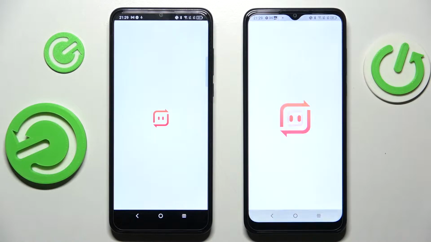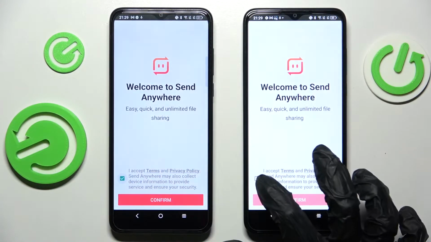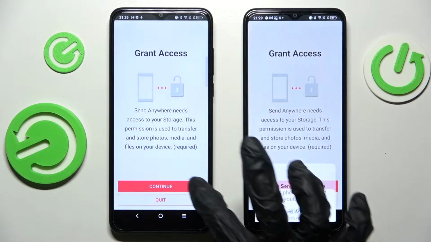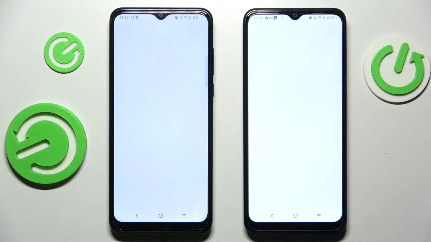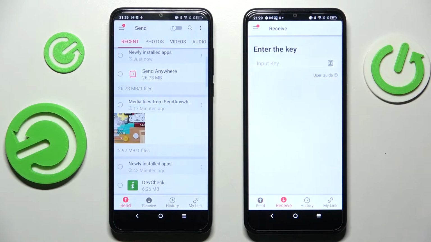Then you need to tap on I accept, confirm, continue and allow. So I accept, confirm, continue, allow. Now finally you can select Send on an Android and Receive on TCL.